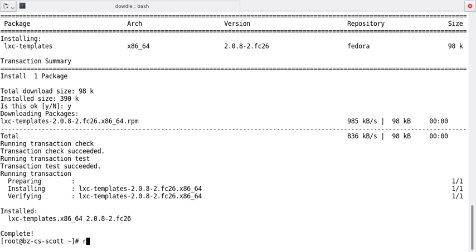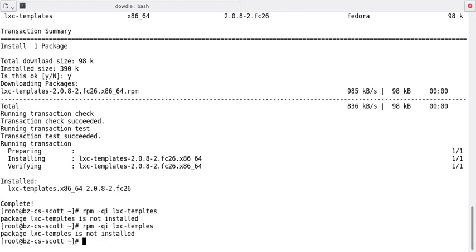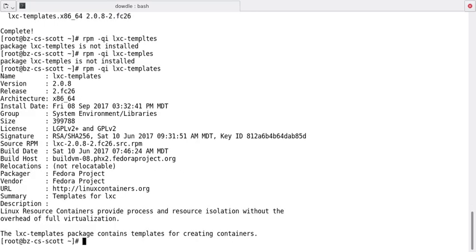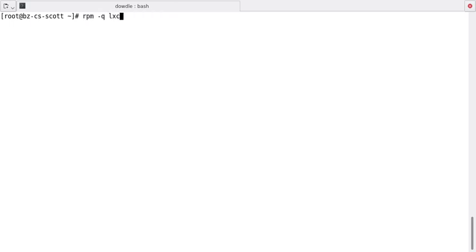Okay. But anyway, let's see what that package says it is. Linux containers provide process and resource isolation without the overhead of full virtualization. The lxc-templates package contains templates for creating containers. Okay, now let's try that. There we go. Yay! Now it's going to work.